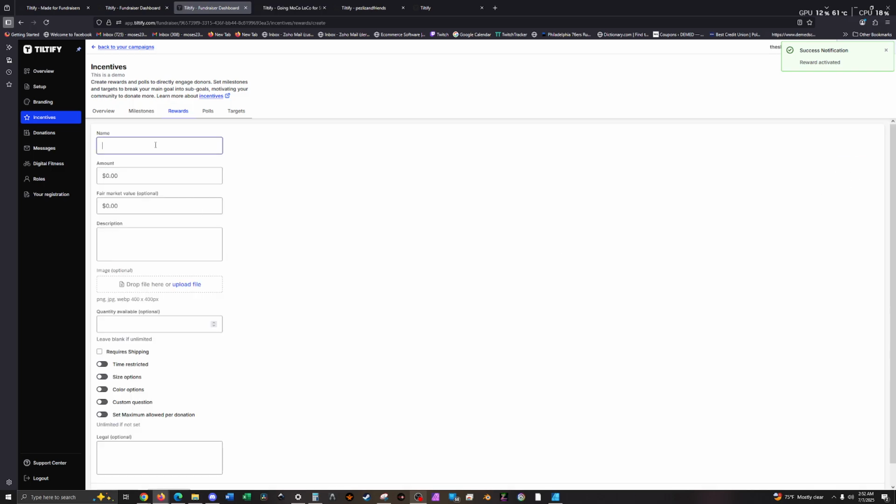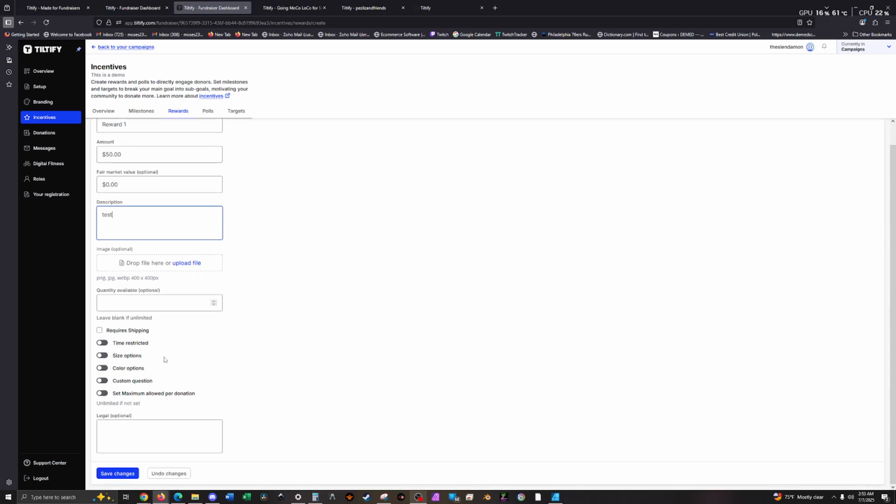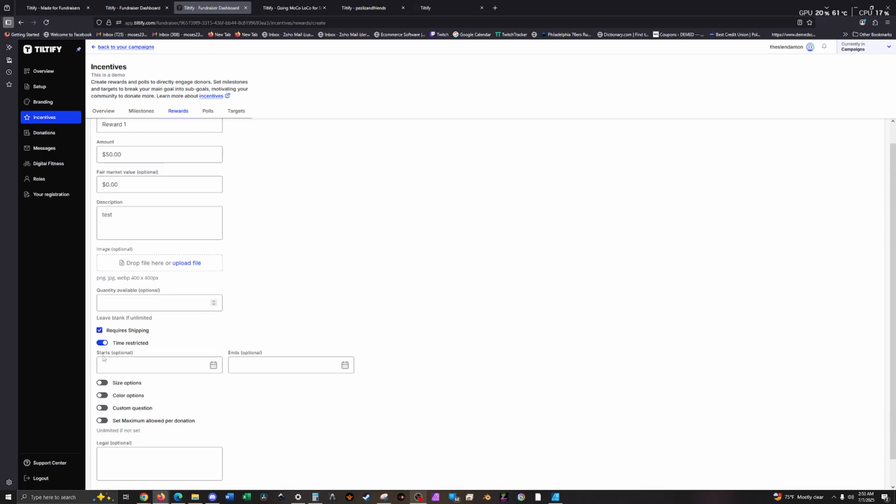Then I'm going to create a reward. Reward 1, I'm going to call it maybe $50 Test. I'm just filling some stuff out. You can also add some restrictions here. It could be a physical item, which I know might sound crazy, but you can put a limit on the quantity. If it requires shipping, that's a physical item. It could be time restricted. There could be size options, color options, and a maximum allowed. So you could set all sorts of things, and a quantity, obviously, here.